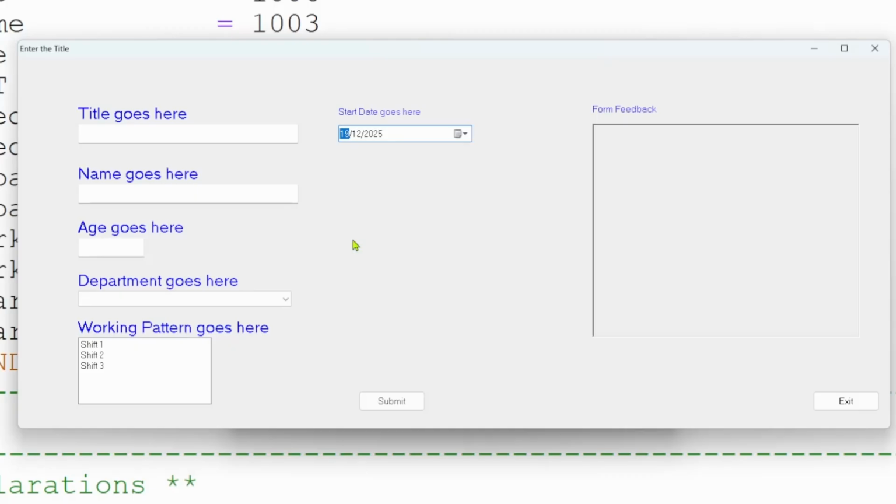One of the advantages of using a date control is that it does a lot of the checking for you when it comes to validating a date. If I were to key in, say for example, a date that does not exist in December, like the 32nd, it will not take the 32nd of December. It will only accept dates which are valid.